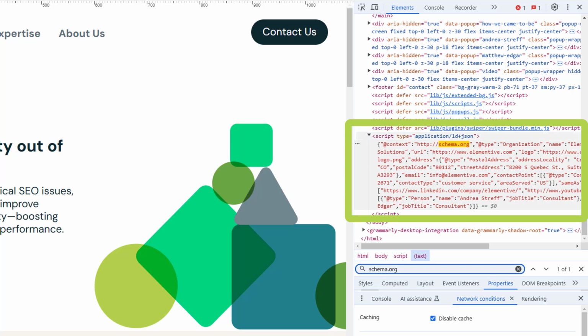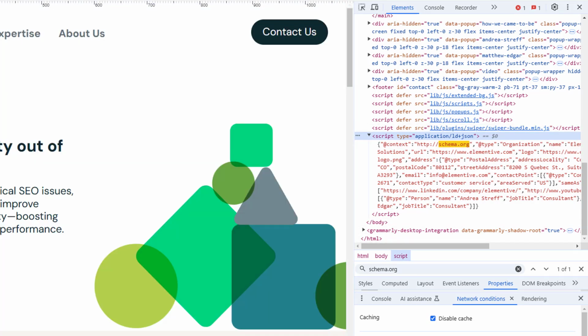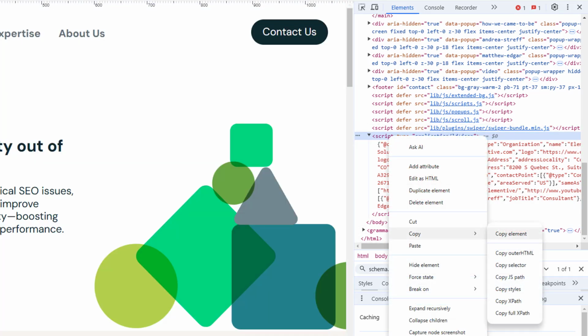Now you're looking at the actual code itself. This one's not too bad. You can read through it pretty easily, but sometimes the schema.org code gets really complex, really long, really involved. Can't really read it just by looking at the code. In that case, what you can do is you can copy the code that's in here. Just right-click, go to copy, and then select copy element.